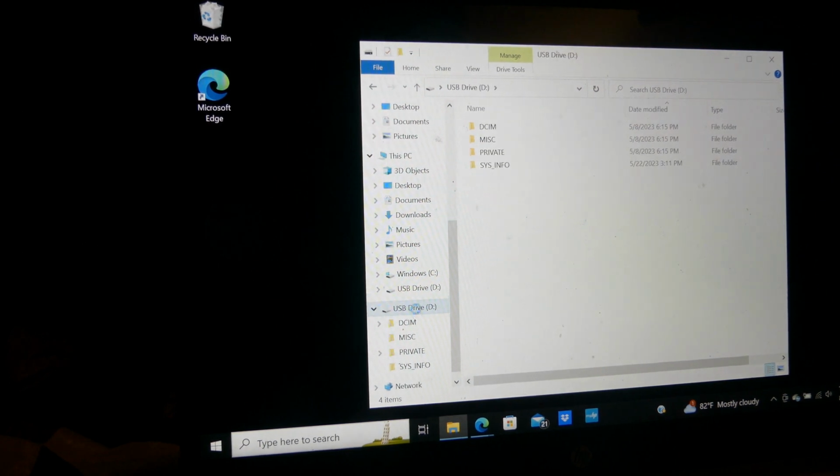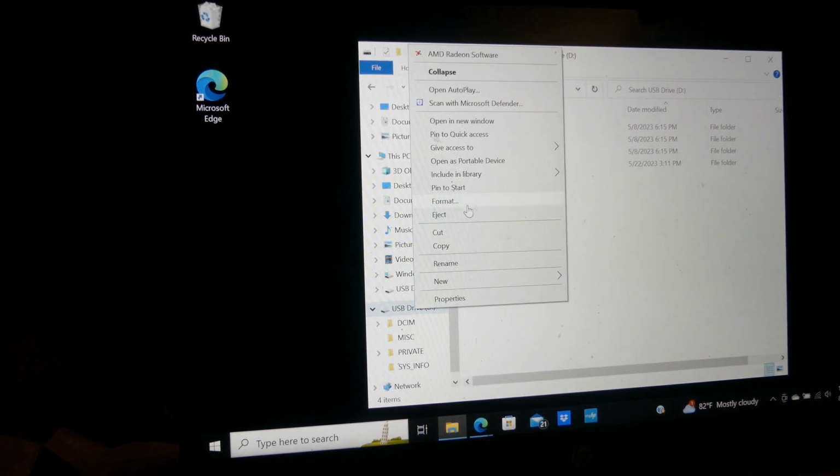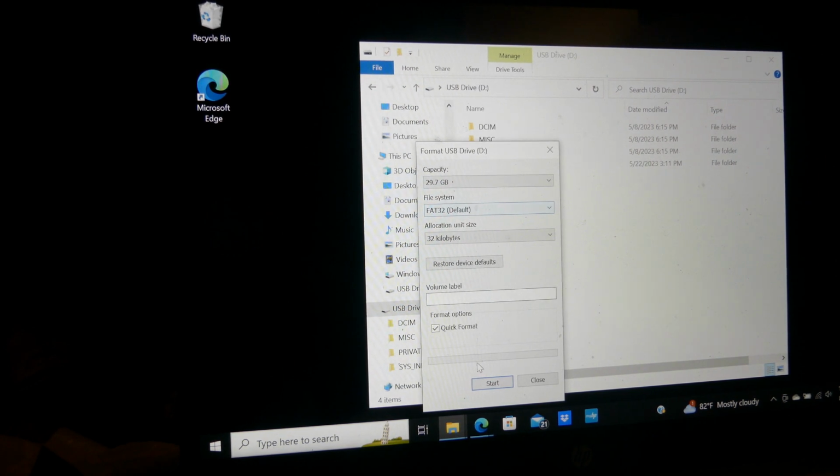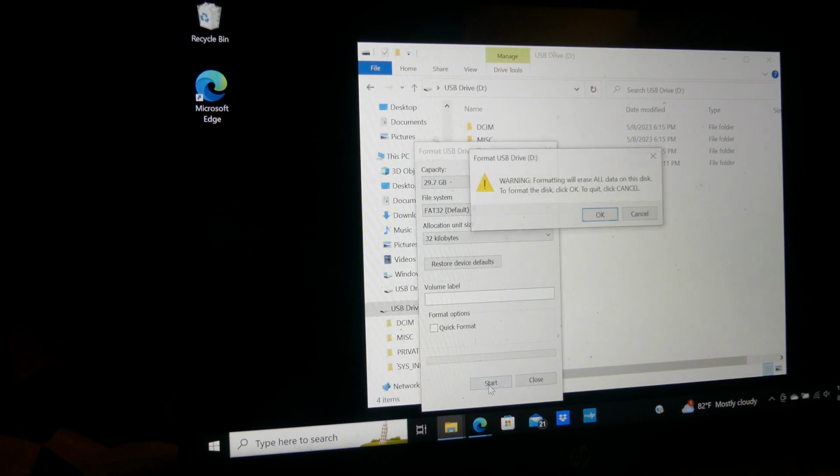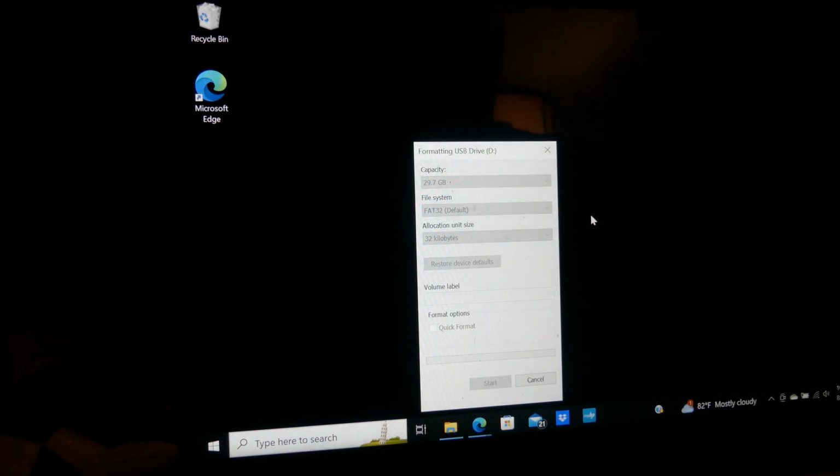Then you're going to right click, reformat. And I found that the quick format doesn't do it, so you're going to have to unclick the quick format and then hit start. You're going to erase all data. So this takes a few minutes. We're going to shut down for a second until it's ready to go.